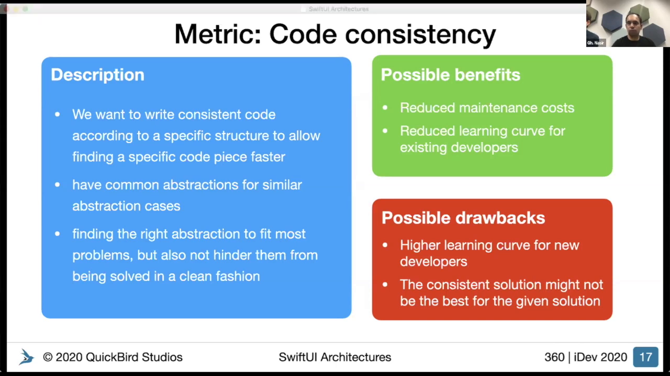So, for example, sometimes it might make more sense to write it in a different style. And then the team might force you to use a consistent style throughout the whole application, which might not be the best solution for that problem.